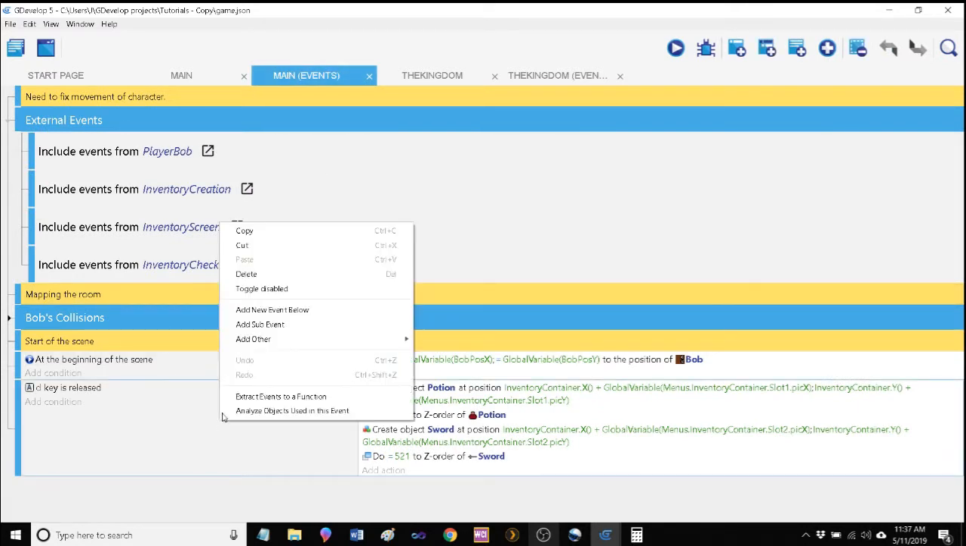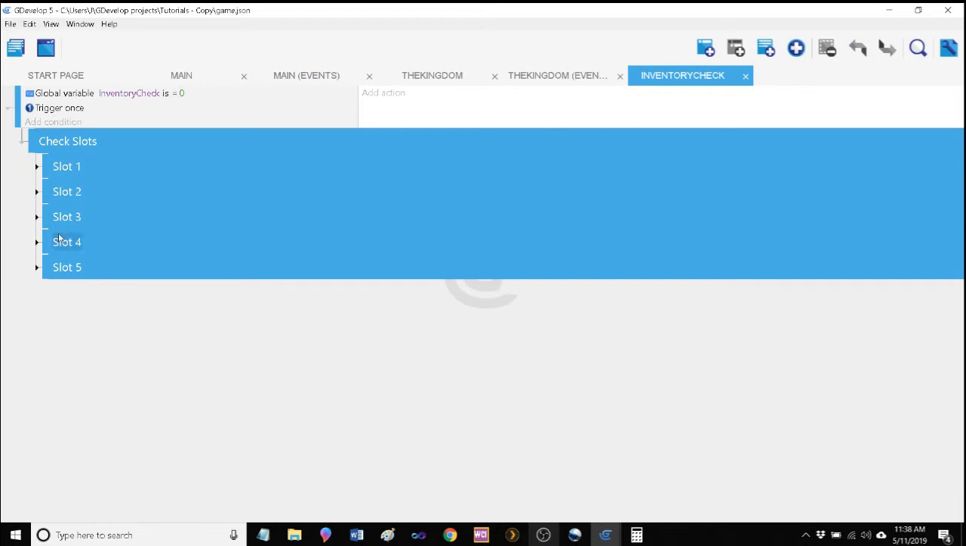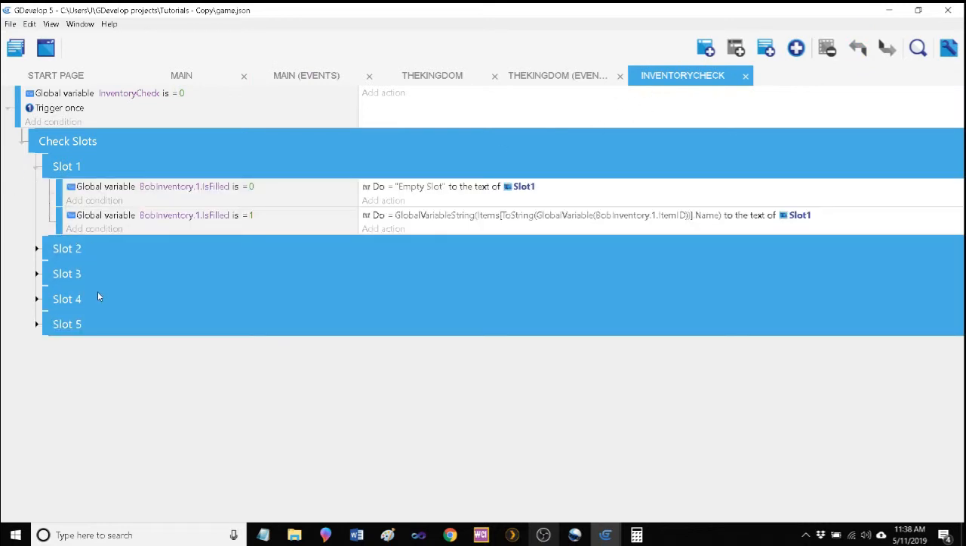So let's actually just delete it. And here's what we're going to do. We don't need to make a whole new external event, right? Because with inventory check, and let's click this button here to bring that up, we already have our slots separated nicely, and we're already creating the text objects. So let's just add to this one here, okay?